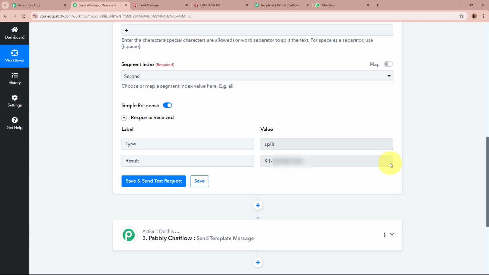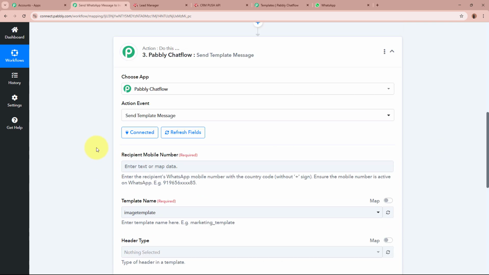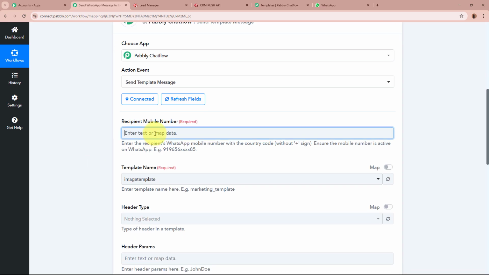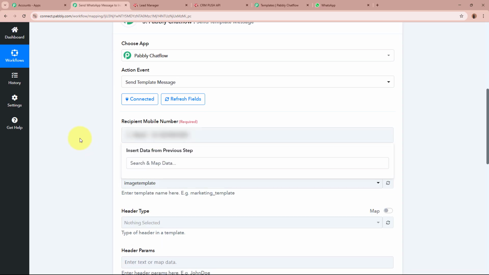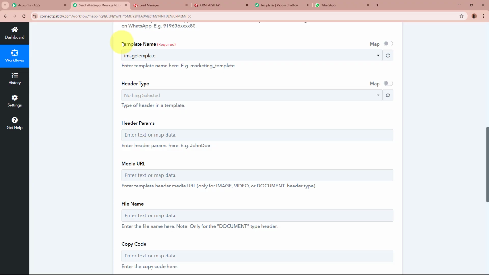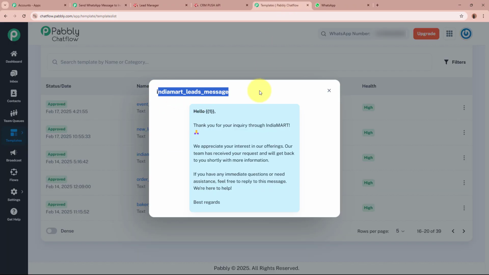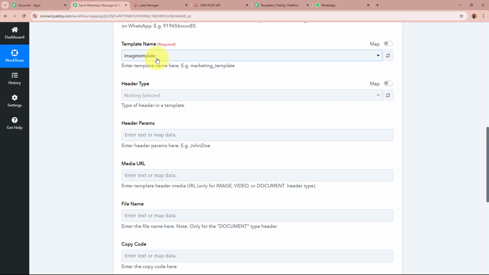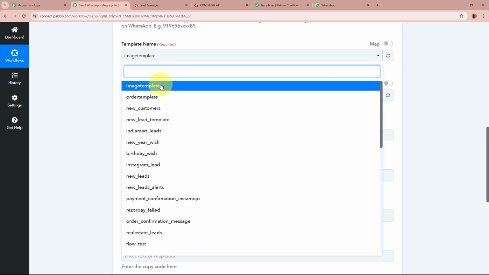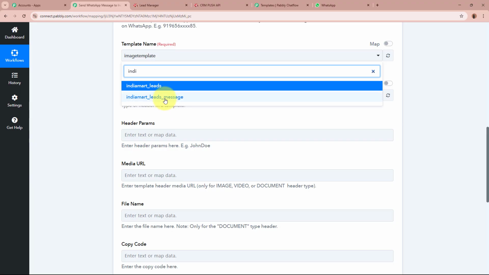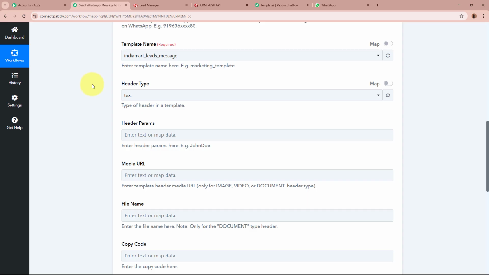As now we have received the result, in this send template message step right over here, I'm going to map the data of this mobile number that I've received right over here. Okay, after that, it is asking for the template name. I've created a template over here in the name of IndiaMART leads message. So for the template name over here, I'm going to search for it. So this is the template. I'm going to select IndiaMART leads message.